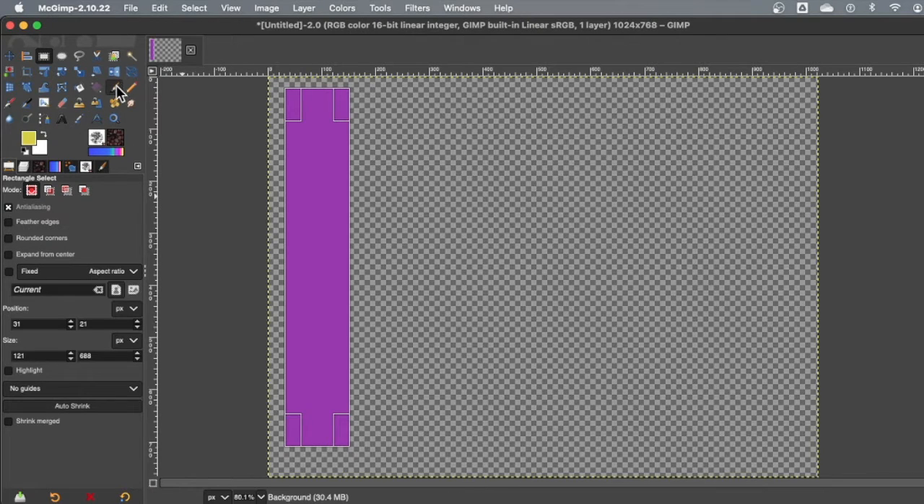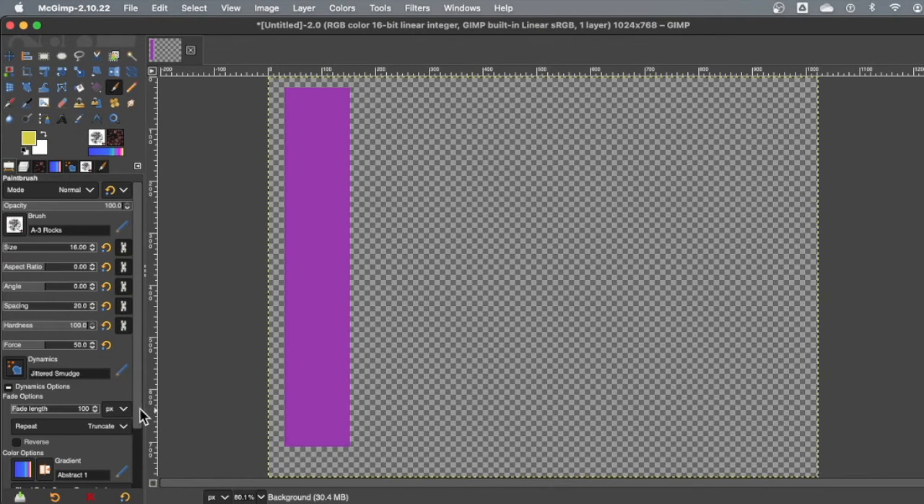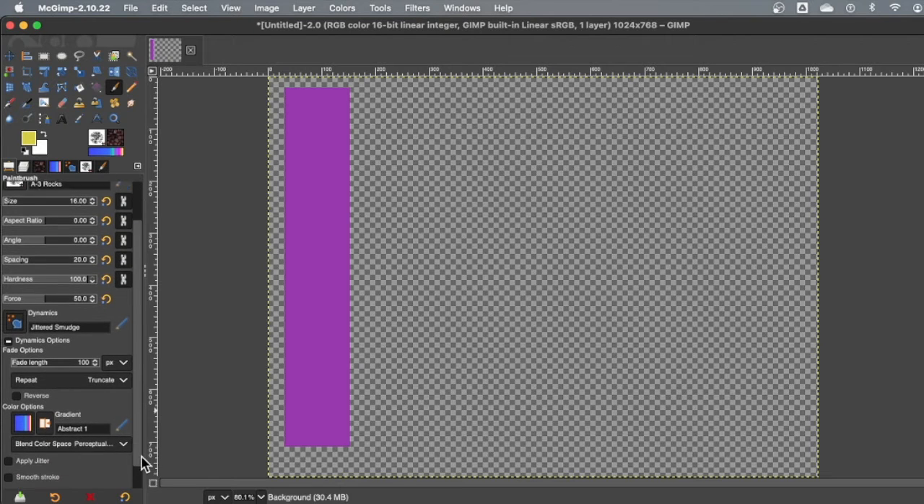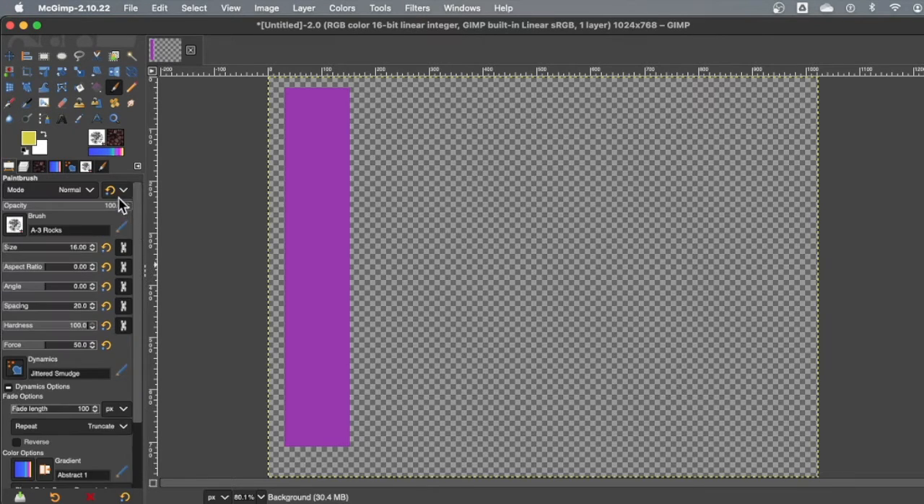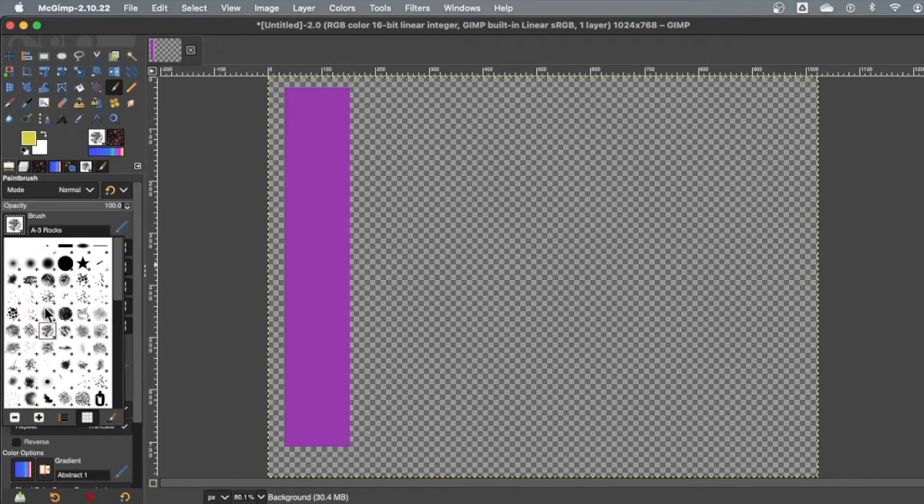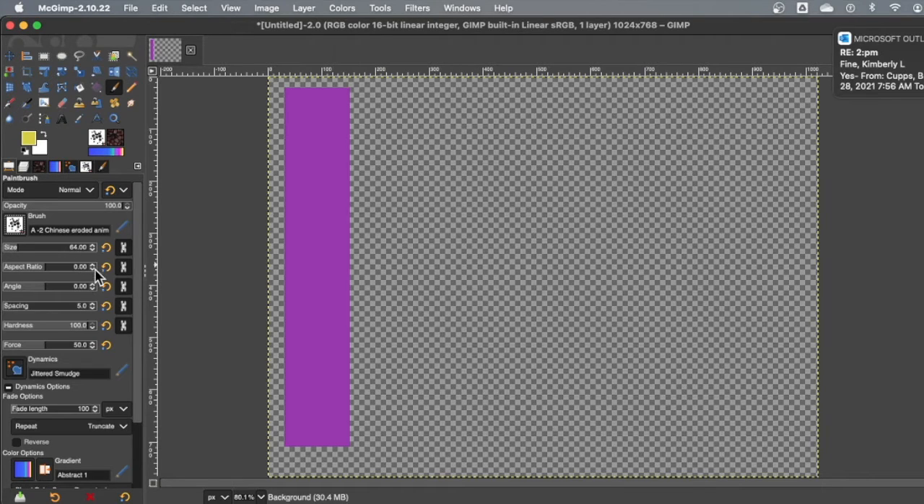Okay, and back to our brush. And this time we're going to make sure we get something real jittery. Okay, so I'm going to turn this up quite a bit more and go to a brush that is not a dot. In fact, that should be pretty cool. Let's try that out. Okay, that looks pretty cool. Oh, too big, too big, too big. 64 is probably too big.